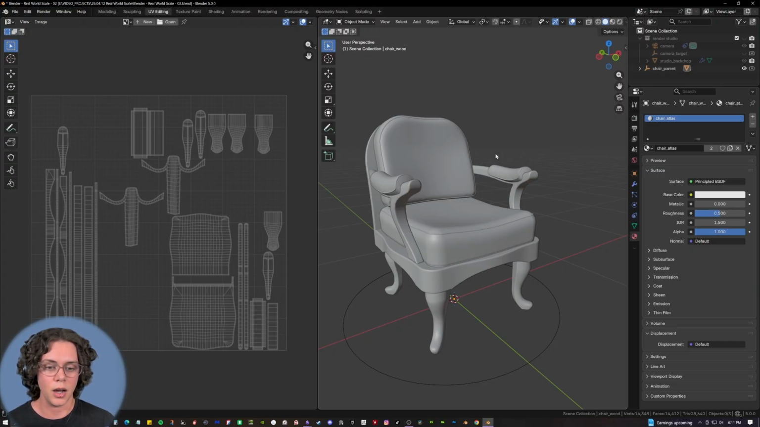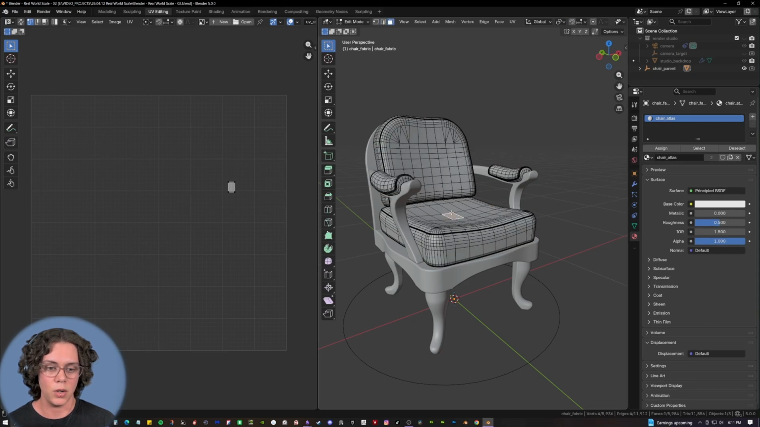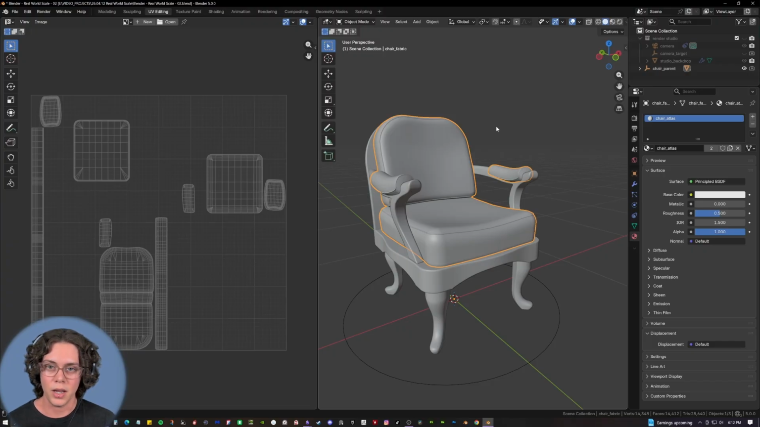You can do that either by separating the geometry or by separating the faces in selection mode and assigning them to their own material. There is also a third way that we're going to explore later, which is to create a custom mask to apply real world scale materials. So either way, you're going to need to make sure that your UVs are unwrapped and laid out correctly.